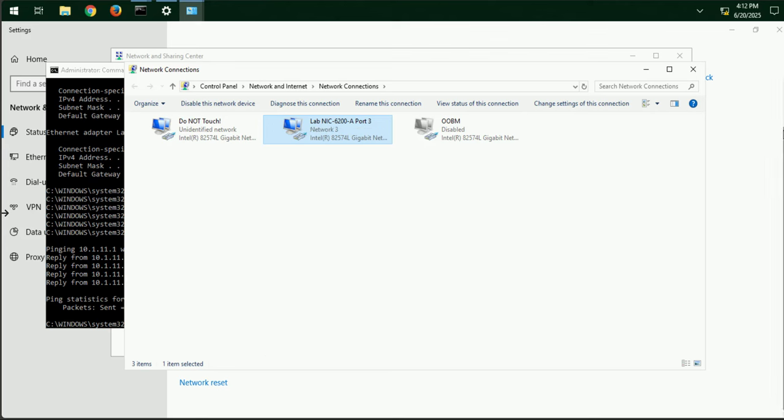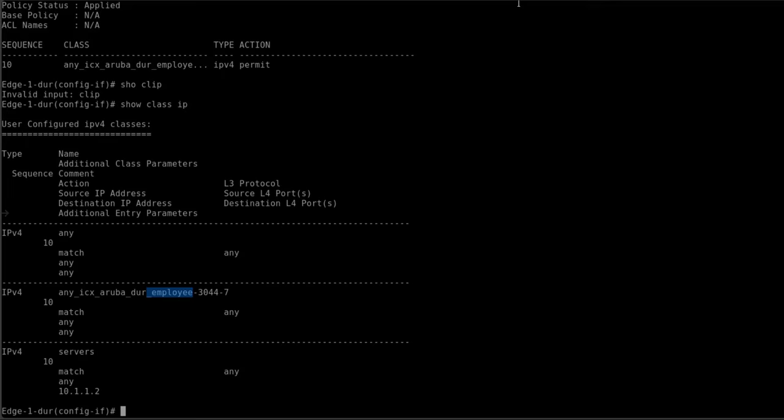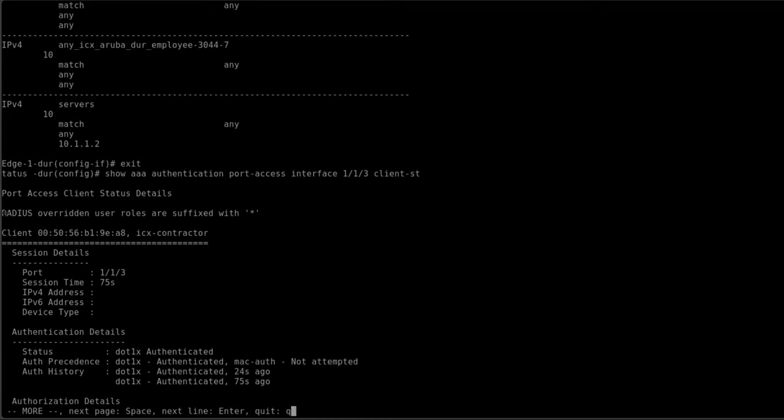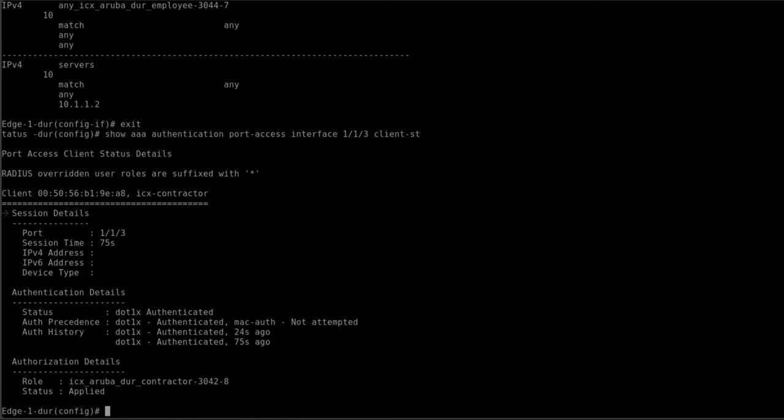That has worked. Now you can clearly see. Let's look at the authentication status. Show... let's just go out from this. We go show AAA authentication port-access interface, which is the one we need, interface 3 client status. So we can see who has connected and who has authenticated.